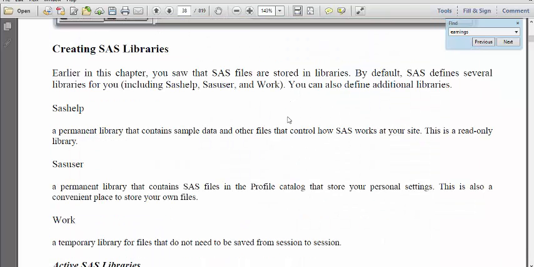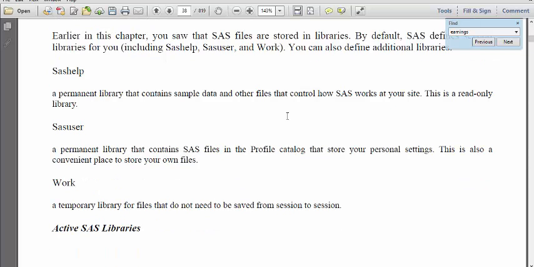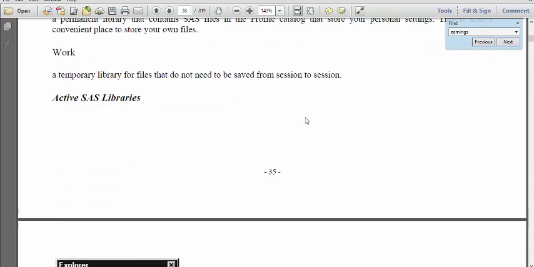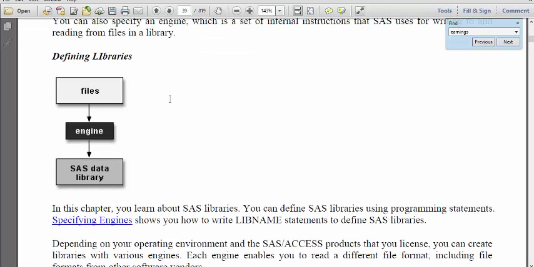Creating a SAS library. SAS files are stored in libraries. SAS defines several libraries: SAS help, SAS user and work. SAS help is a permanent library that contains sample files and other files that control how SAS works. This is read-only. SAS user is a permanent library that contains SAS files and a profile catalog that stores your personal settings. And work. Active SAS, defining libraries.